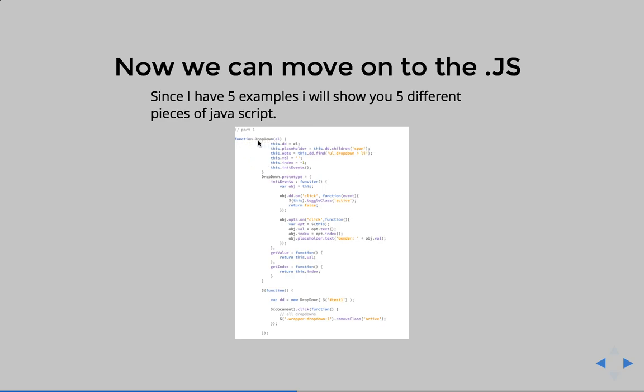But the function is DropDown. That's the biggest plugin part, is function DropDown. You got your el, this.dd equals el. You got your placeholder. this.opts equals this.dd.find. And we got to find the unordered list dropdown, and that's outside of the list items.